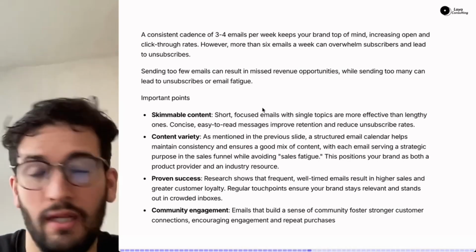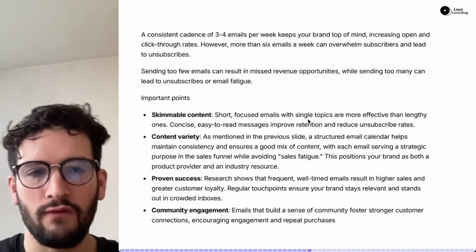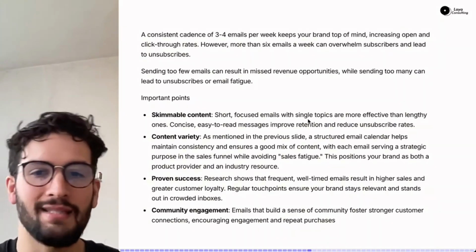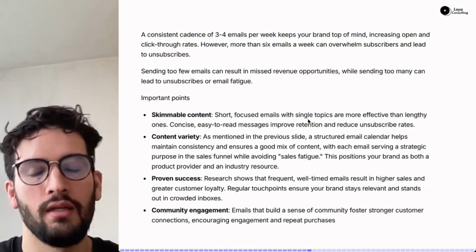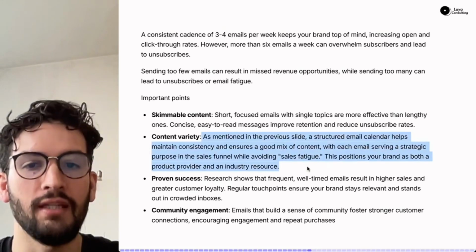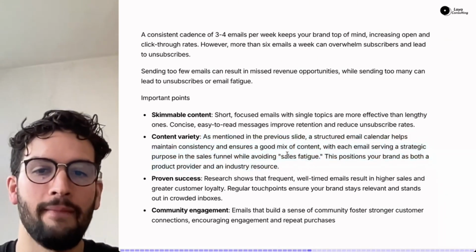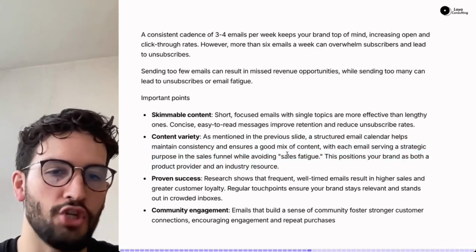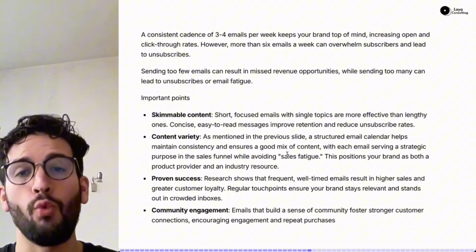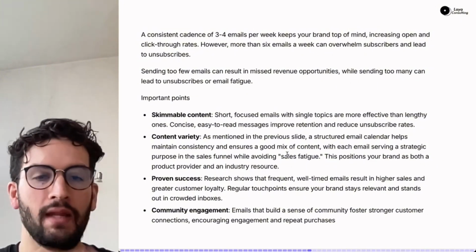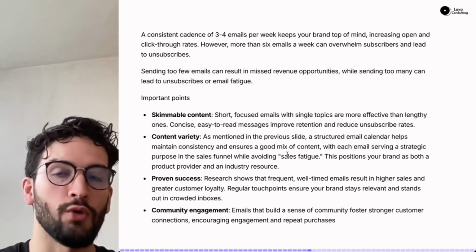Create skimmable content. Short, focused emails with single topics are way more effective than lengthy ones. Concise, easy to read messages improve retention and reduce unsubscribe rates. Content variety. As mentioned in the previous slides, a structured email calendar helps maintain consistency and ensures a good mix of content, with each email serving a strategic purpose in the sales funnel while avoiding self-fatigue, right? This positions your brand as both a product provider and an industry resource.